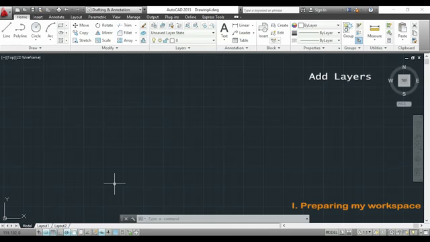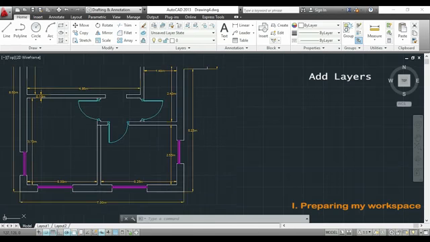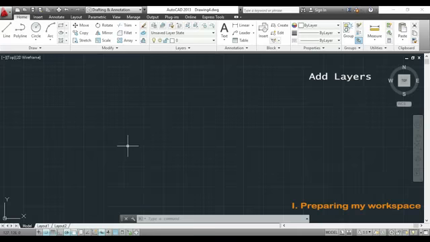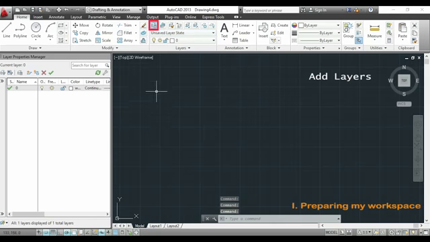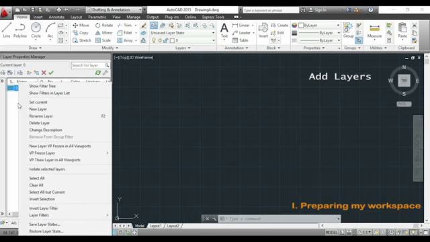So, the next thing is to set up my layers. If you pay attention to the drawing, you will notice that I have different colors here. And that's because I separate in layers the doors, the windows and the walls. To create a new layer, I can type layer with my keyboard or click this button here. This is the Layer Properties Manager. To add a new layer, just click somewhere in this box with the right button. And now I will click on New Layer.